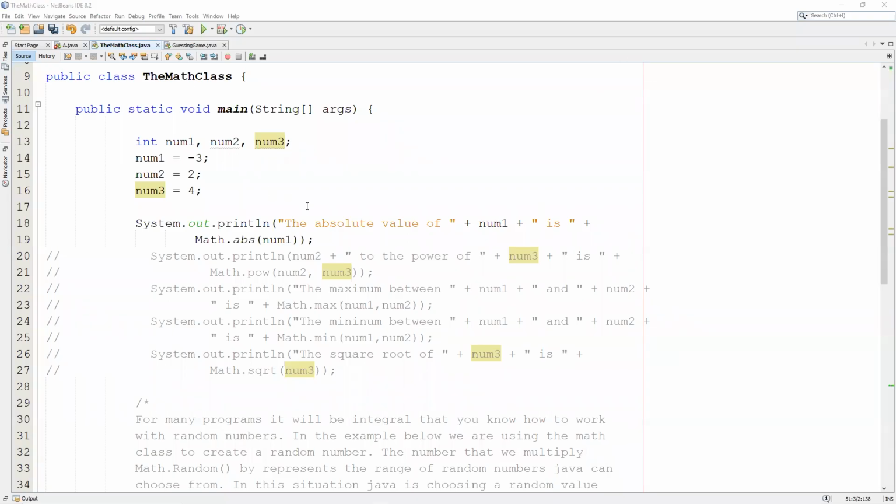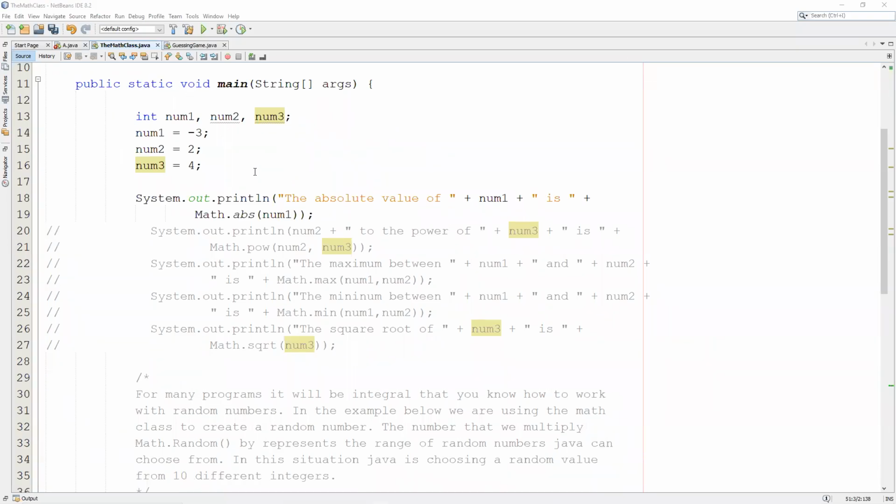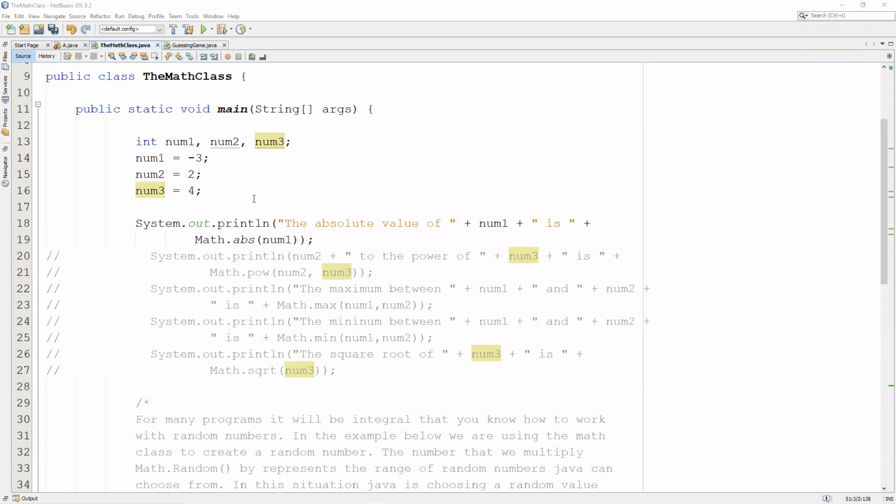Okay, so today we are going to talk about the math class. Now, the math class is a class in Java, which we're going to talk a lot more about how classes and objects work in the grade 12 course. But for now, all that you need to know is that a class is a section of code that exists in the background of Java that somebody else created.